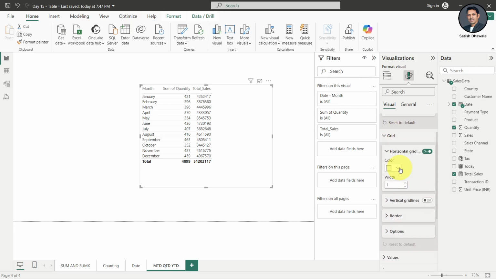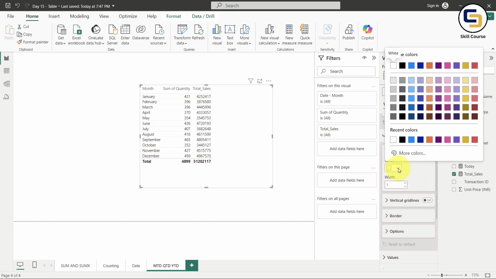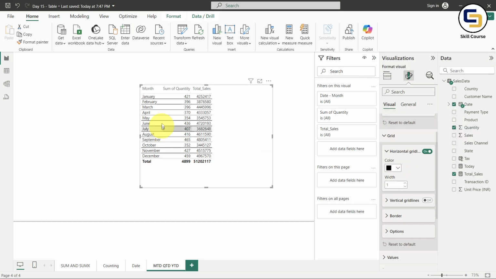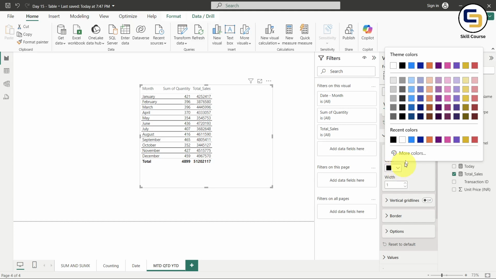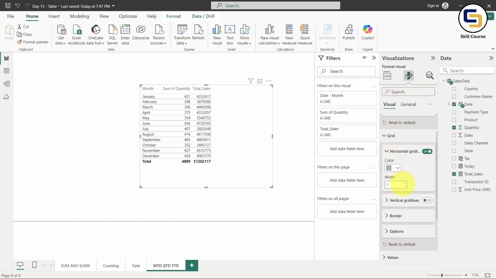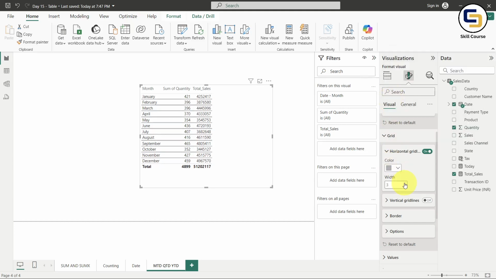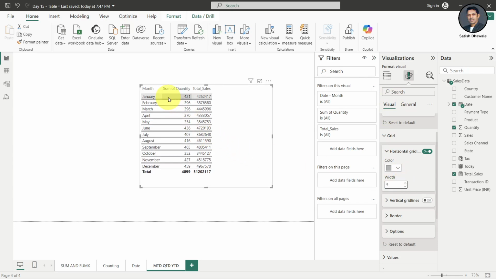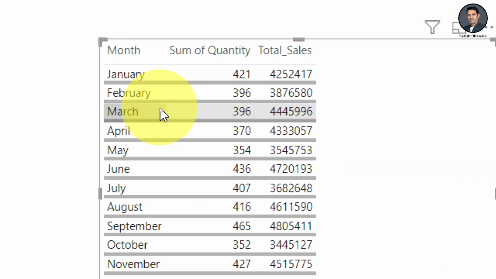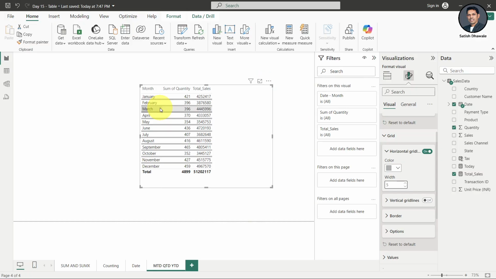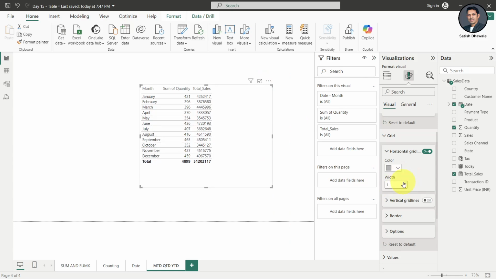Next, go ahead and click on the grid. Here it is again, grid. For the grid, you can make it a dark color. Now you will be able to see the grid lines color. You can change its color. You can even increase the width of that grid, so you can see the grid size is increased. The grid width is increasing. Now I'm just keeping it 1, and this is about the horizontal grid.